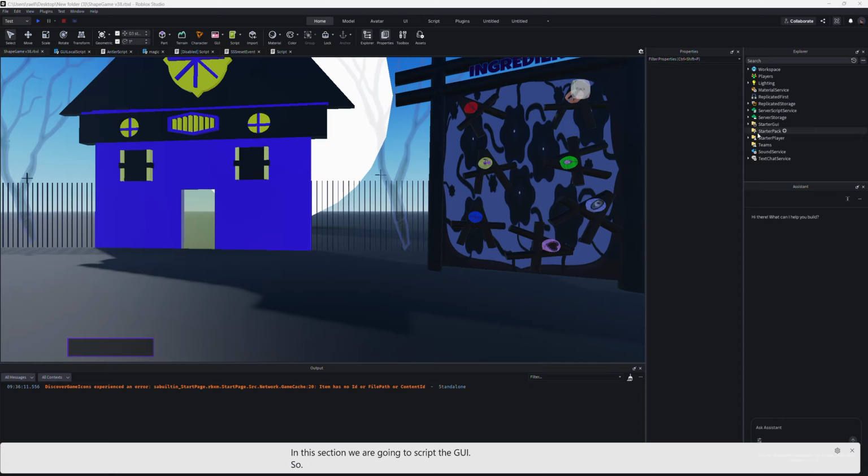So if we go to Starter GUI and we see the Rainbow GUI that we already set up and we open it up, we had already inserted two local scripts whenever we built the GUI, and I have since revised the script down to only one script, so you can delete the second local script. We're only going to script everything into one local script.